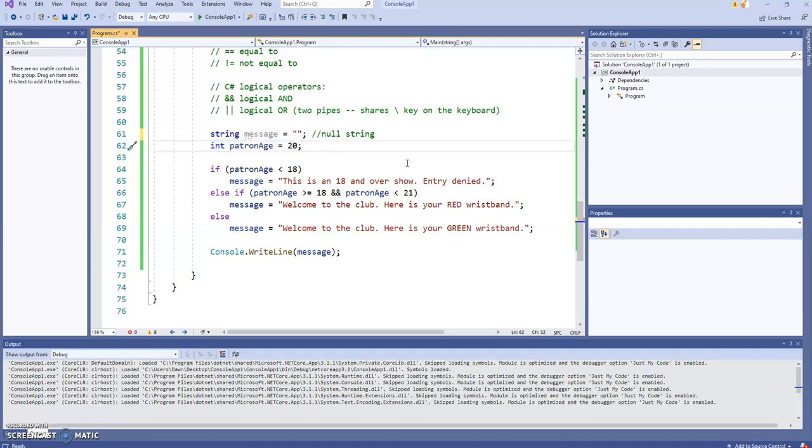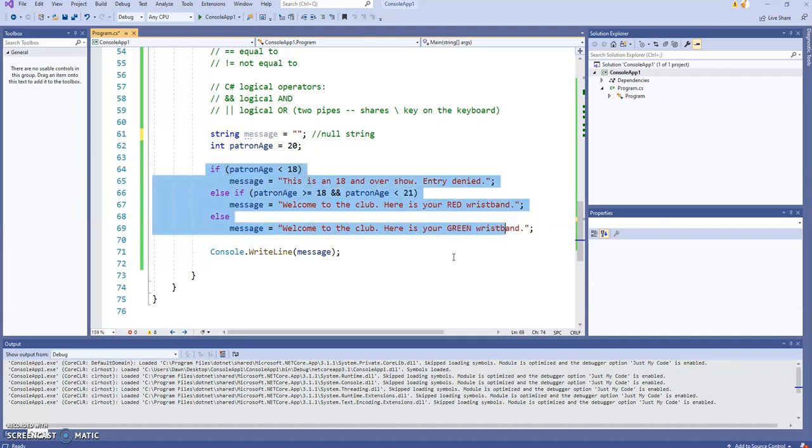Okay, so diving right into our if structure here, we really have 3 avenues of execution, right? We have either you're not coming in at all, you're coming in and you're getting a red wristband, or you're coming in and you're getting a green wristband. So 3 possibilities depending on the patron's age. So we'll just take it from the top and start with the youngest people, and then we'll just move up the chain, so to speak.